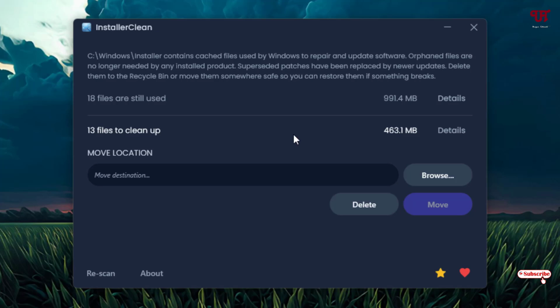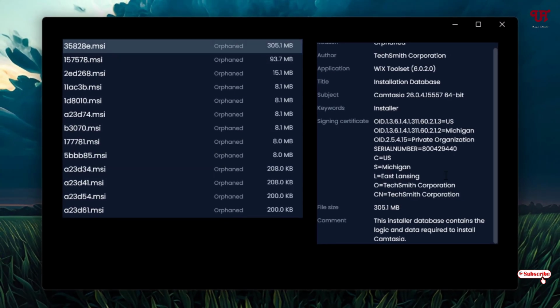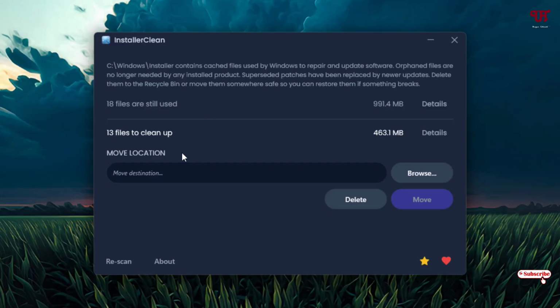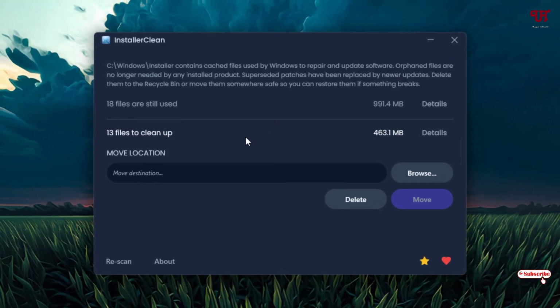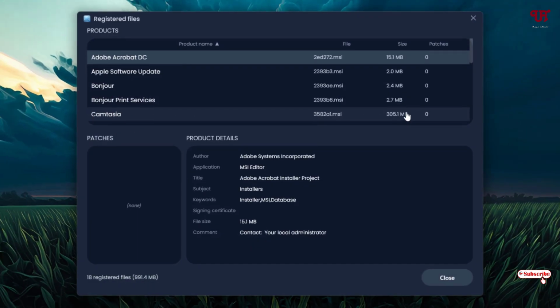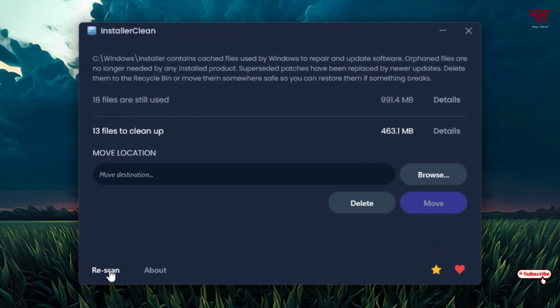If you want to check the details, you can just click on this Details and you can see the whole list here. And if you want to move them to another folder, you can just click on Browse and select your respective folder. Above, you can see here 18 files are still used, so you can check the details also. These are needed files, and if you want to rescan, just click on this Rescan option.